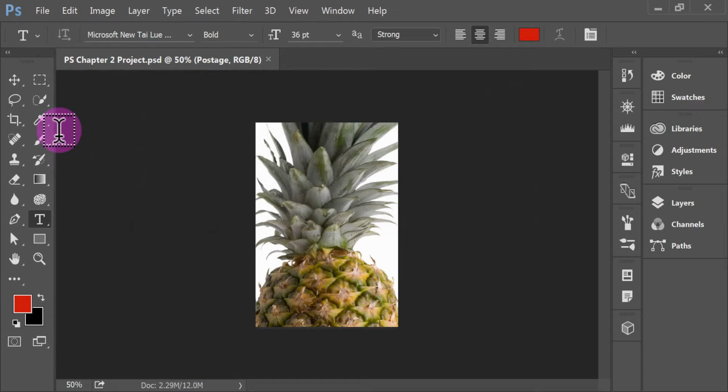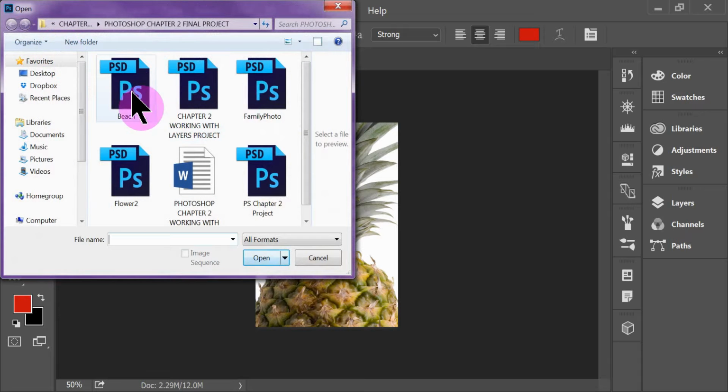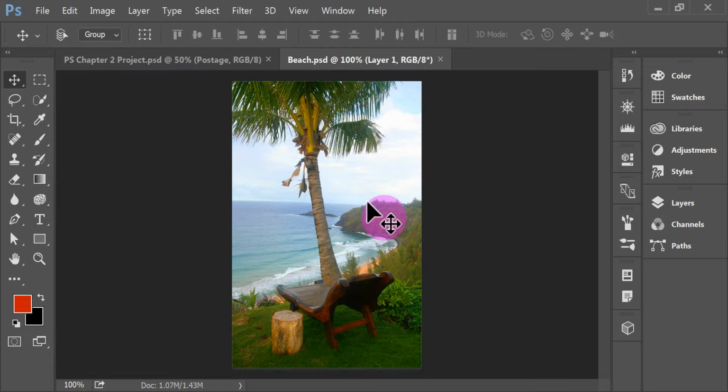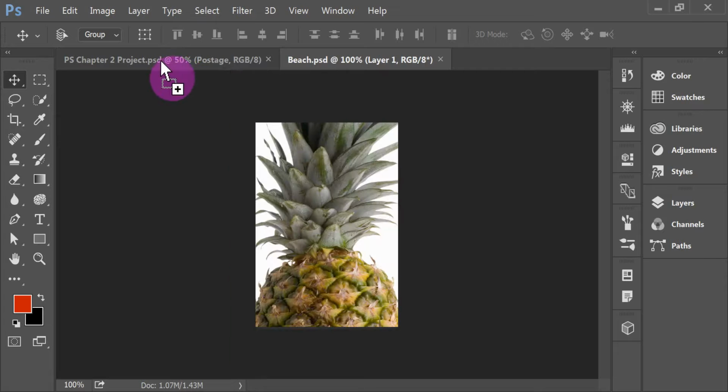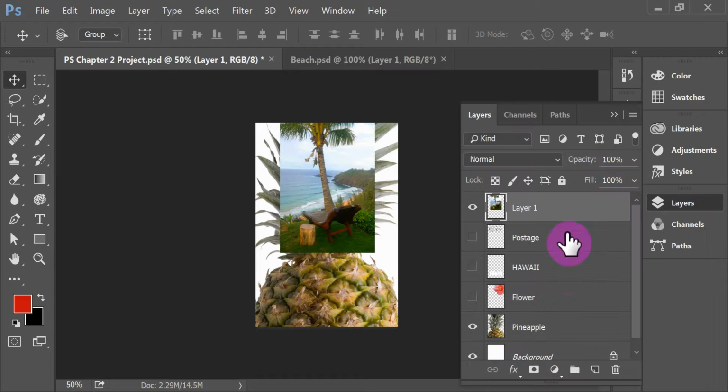Next, we're going to add a copy of the beach photo to our project by opening up the beach photo, and then we're going to drag this photo into our PS Chapter 2 project, making it a layer. As you can see, there it is. It's called Layer 1.